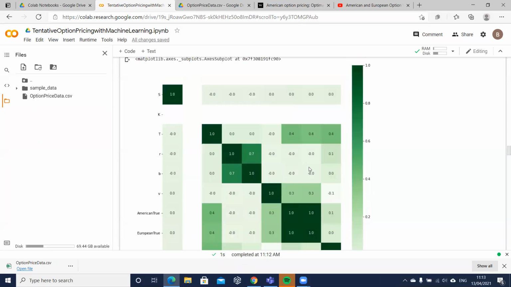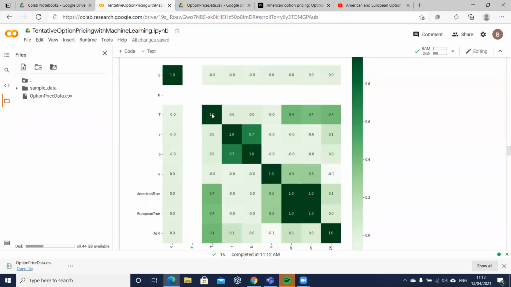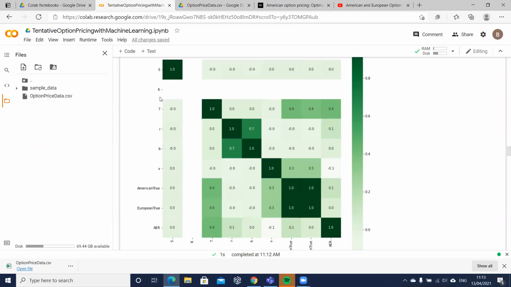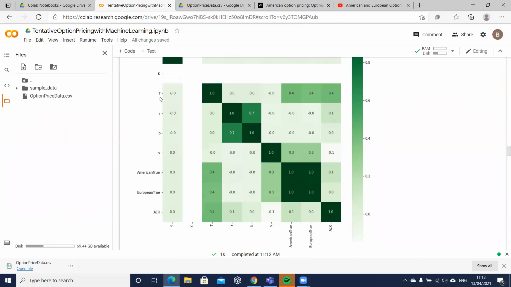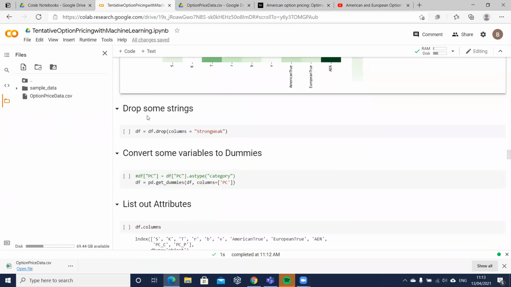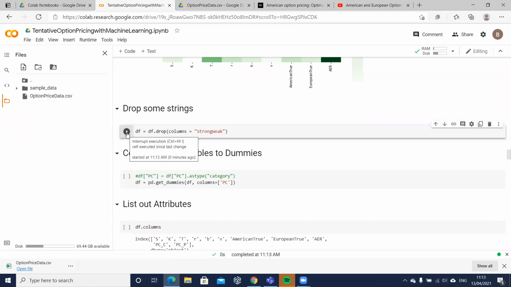Why doesn't K appear here? Well, K was fixed at 100, so we can't compare any variation because there's no variation in K, the exercise price, relative to anything else. We can drop the weak options column because it has no bearing. They were all weak, so we don't want to include that.